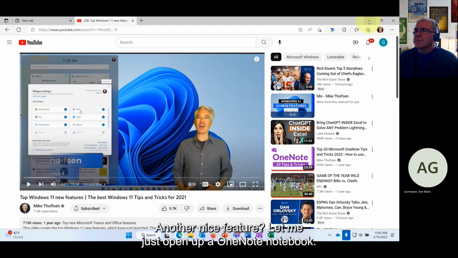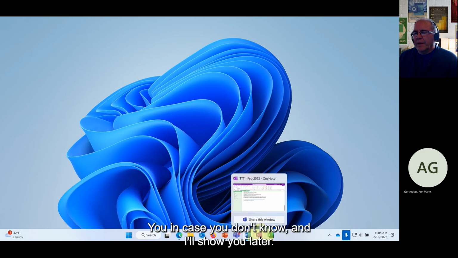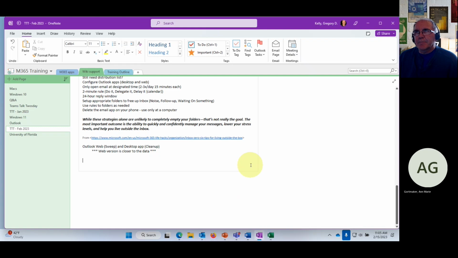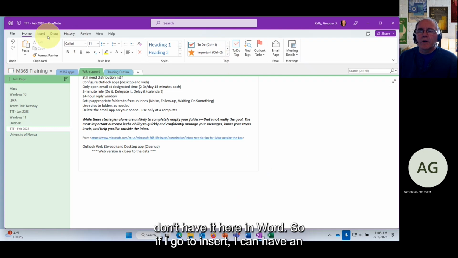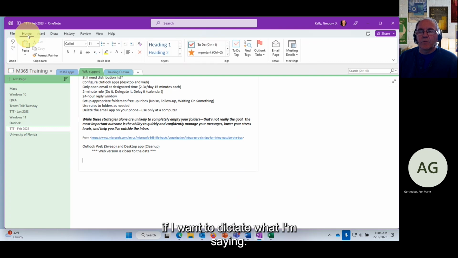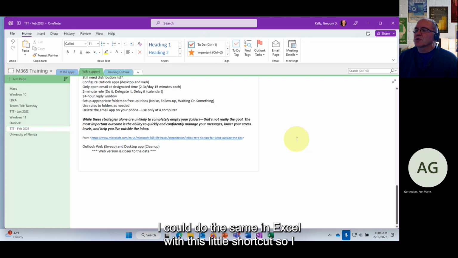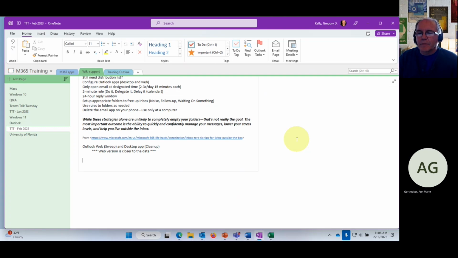Another nice feature, let me just open up a OneNote notebook. In case you don't know, and I'll show you later, there's a dictate feature in a lot of Windows applications. I don't have it here in Word. If I go to Insert, I can have an audio recording and have it insert that recording. But if I want to dictate what I'm saying, I can do the same in Excel with this little shortcut. I could just use Windows H. I'm not sure what the H is for, but Windows H. So I'm going to hit Windows H.